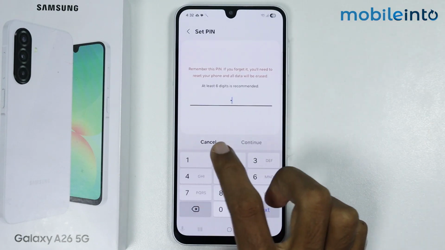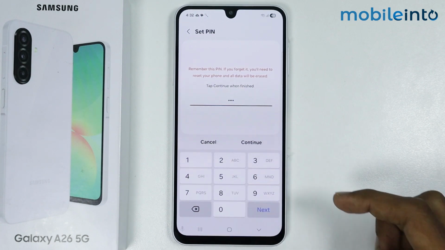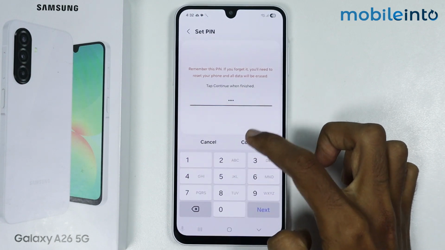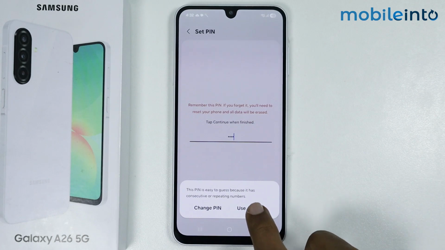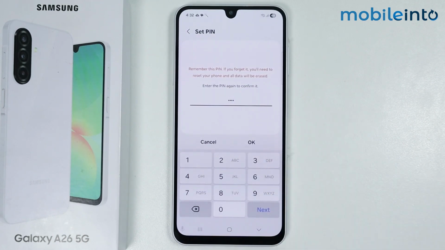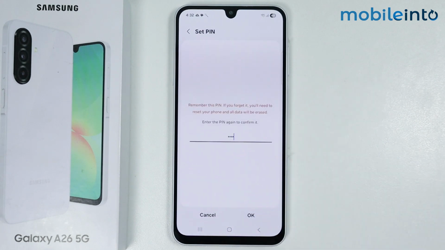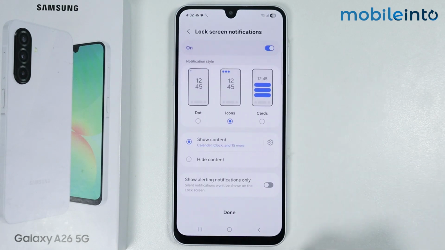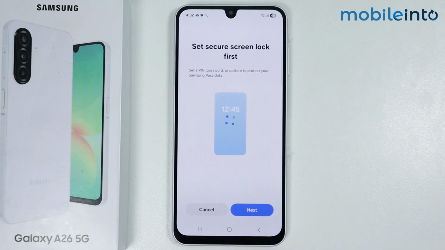Now from here, just create your PIN. Now once you create your PIN, just tap on continue. Now just tap on use anyway. Now just enter your PIN one more time to confirm your PIN. Now once you confirm your PIN, just tap on OK. Now from here, just tap on done.